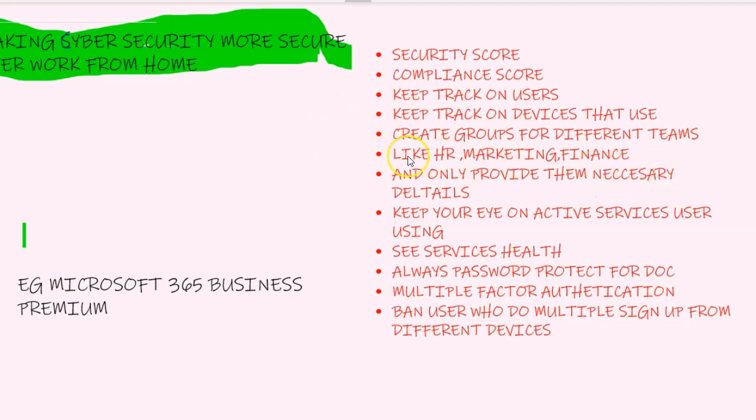Create a group for different teams. For example, HR, marketing, and finance: you can create different groups so that you provide them only the necessary details. This is one point. So make a group for HR, marketing, and finance. For example, provide HR only with the employees' information, which has nothing to do with marketing and finance. Just provide the details within their channel, and also make sure that the data is encrypted overall.